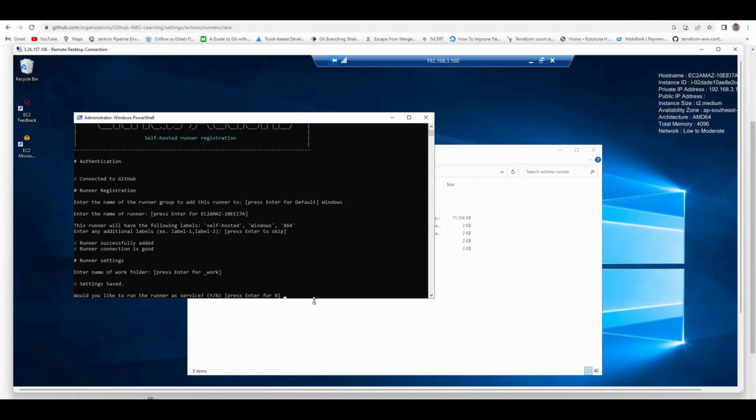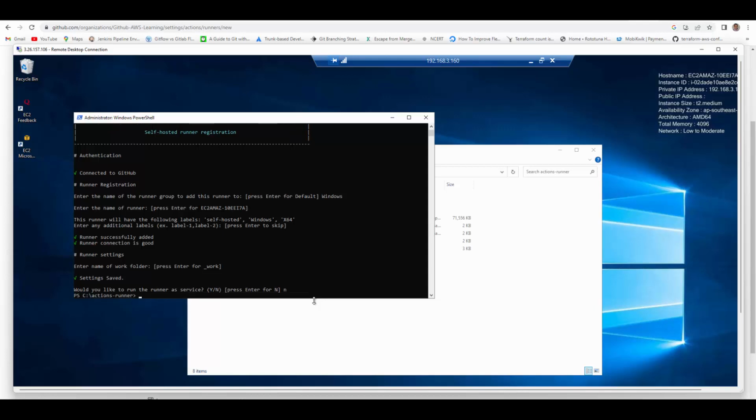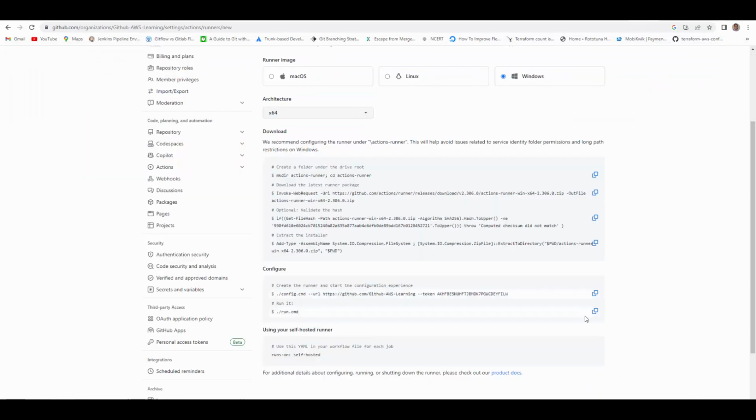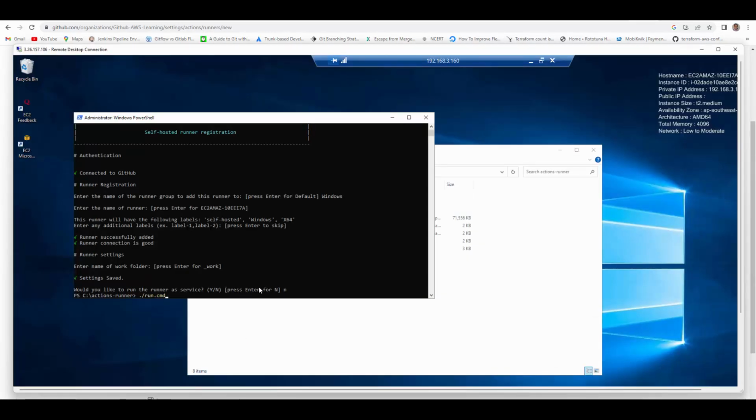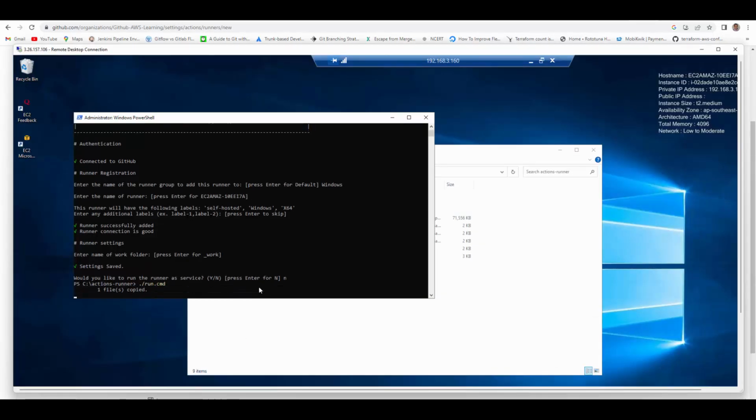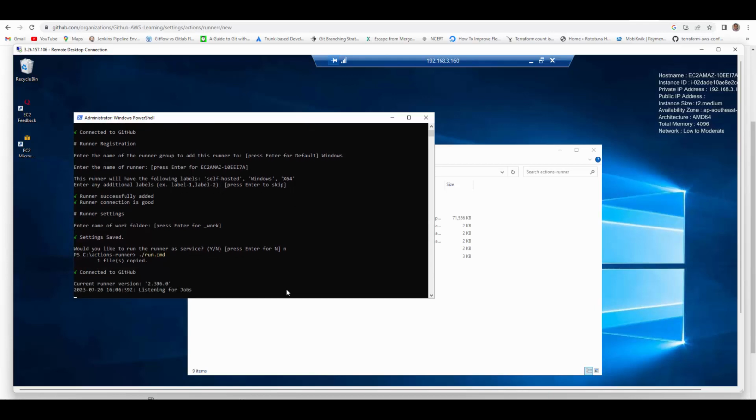And whether you want to run the runner as a service or in interactive mode where you will start it manually. So for this session, I will not start it as a service, and I will press no. So it has just configured and it will not start the runner. For starting the runner, I will use the second command here, enter, and this should actually start the runner. And if you see here, the current runner version is listening for jobs.